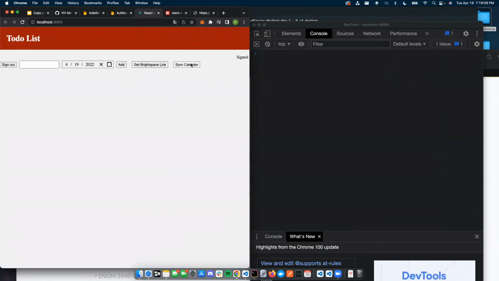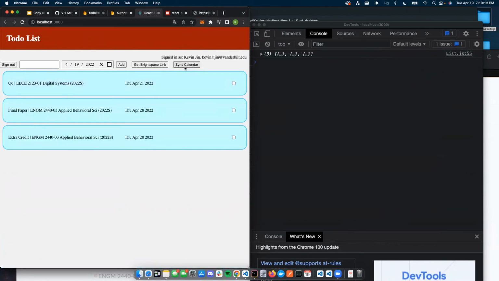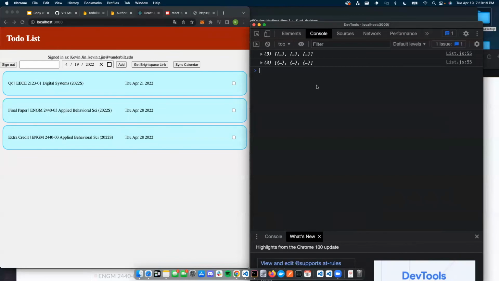All right, let's make sure that this happens fine. All right, cool. If I sync again, cool. It loads and we don't get our old items.